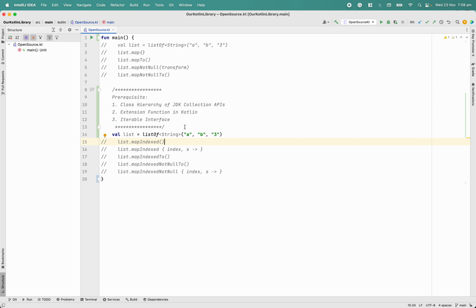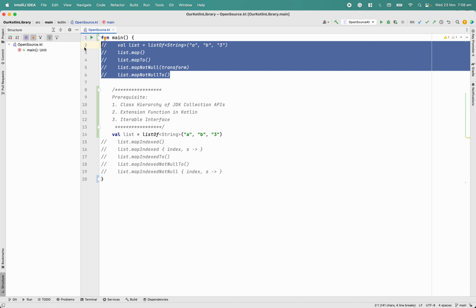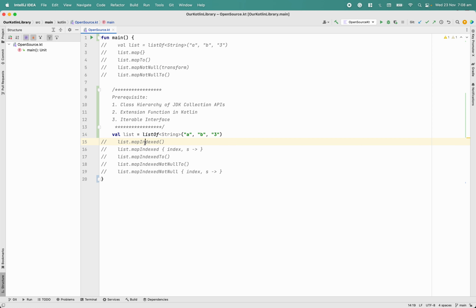Again, the prerequisite is the same: class hierarchy of JDK collection APIs, extension function in Kotlin, and iterable interface. In the last video, we already discussed how Kotlin implements these map functions under the hood. Today we will focus on how they implement mapIndexed.